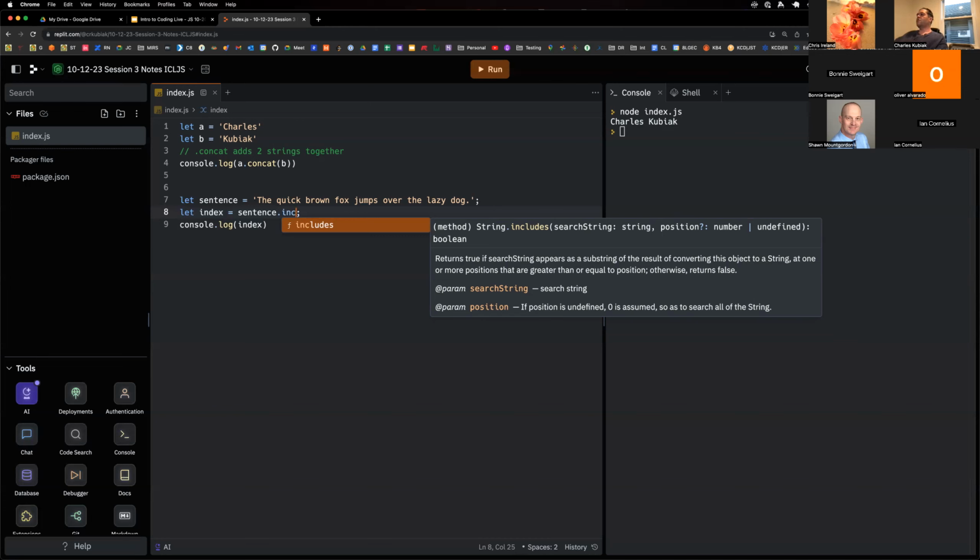It returns true if the search string appears as a substring of the result of converting this object to a string at one or more positions that are greater than or equal to the position, otherwise it returns false. It is case sensitive, right? But this is helping tell me what I need. When I see search string and I see string, that is my only choice. If I don't put anything in here, it's not doing anything.